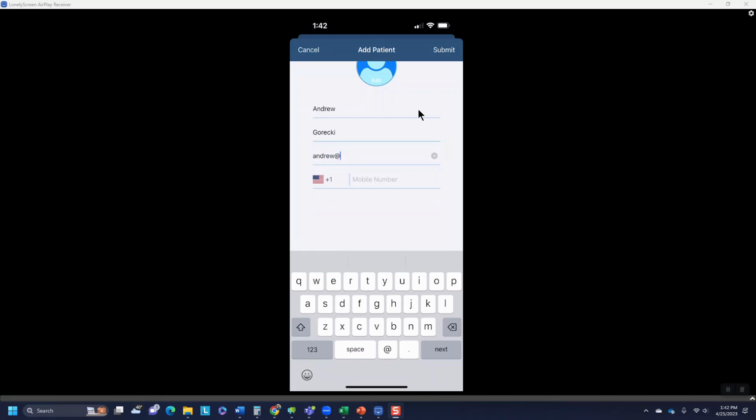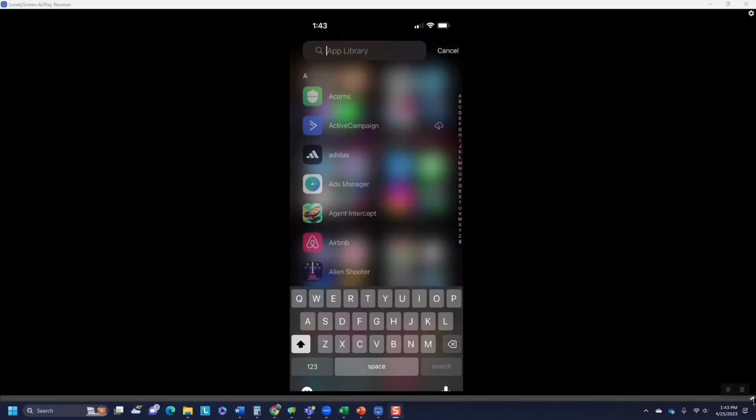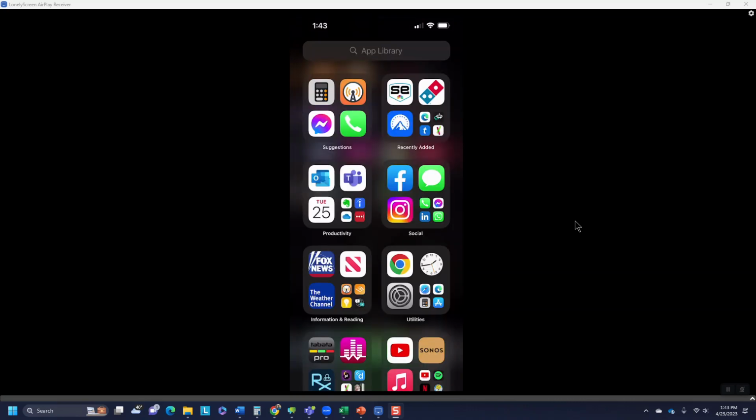and what's going to happen when we enter the phone number and the email and we hit submit, it's going to add the patient to the chart, to the MovementRX program, and it's going to send them two things. One is an email that will allow them to access this program through a browser, and then two is a text message, which will allow the patient to add this to their phone.